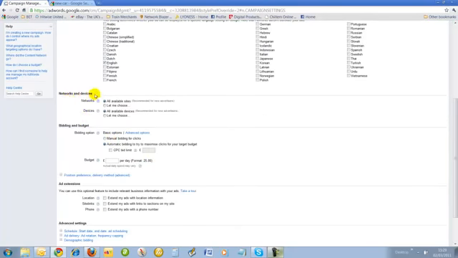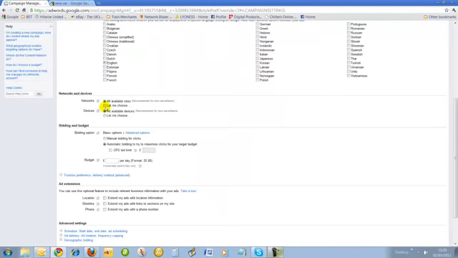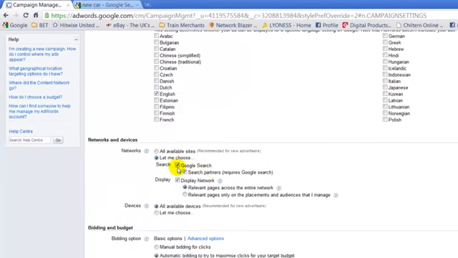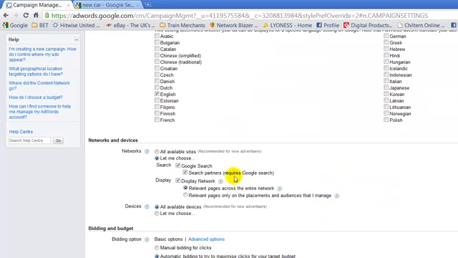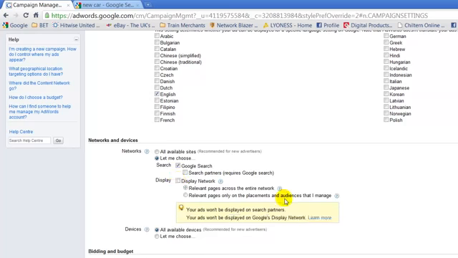Okay, network and devices. Now as I've showed you here, this is the Google results page. What happens is Google defaults to Google search, and also search partners and relevant pages across the entire network. I do not want these to be displayed there, so what I will do is untick those.